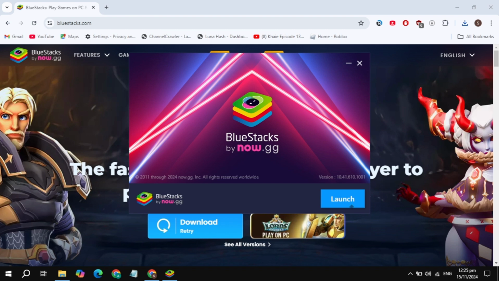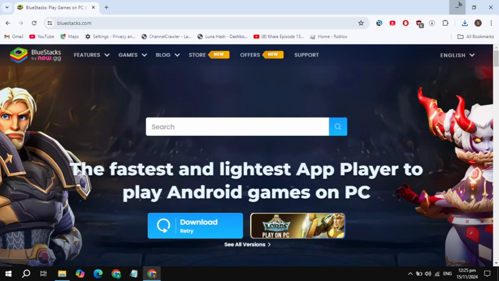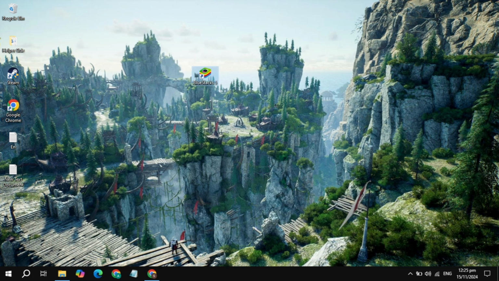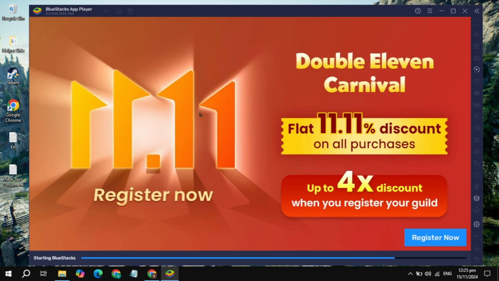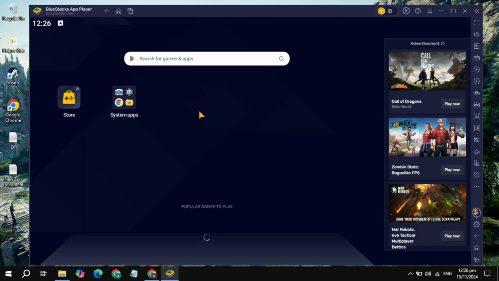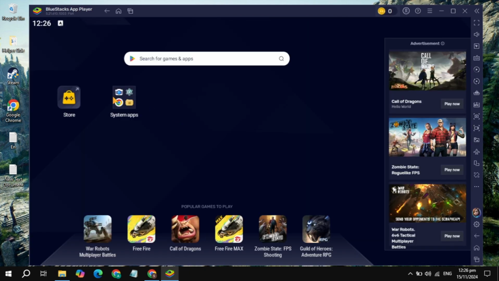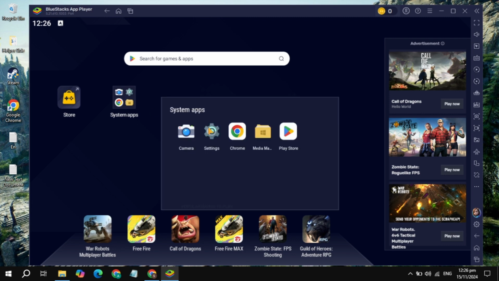Guys, once it is completely downloaded and installed, the BlueStacks shortcut will be added to the desktop of your PC. Now just open up the BlueStacks launcher and it will take some time, so just wait for it. Guys, once it is open, here you will see the option of System Apps. Just click on System Apps and you will see the Play Store.